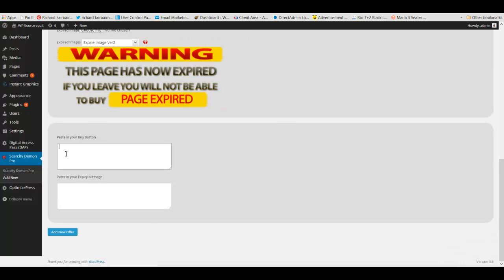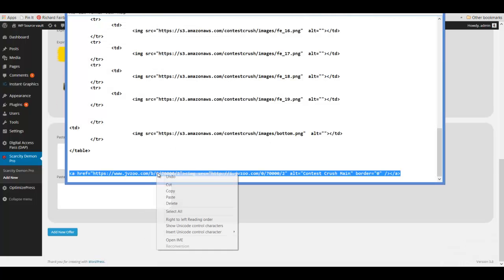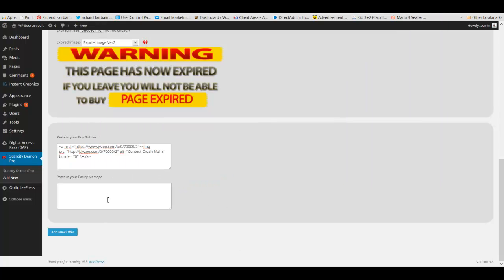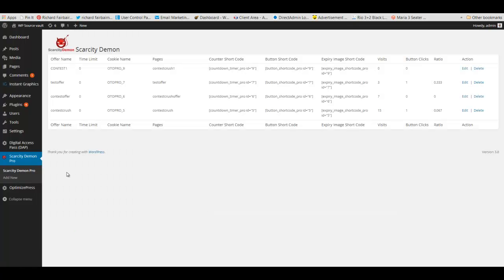Now I need to paste in my buy button. I've got my buy button down here, and I need to paste in an expiry message. What I'm going to put in there is: this offer has now expired. This is your last chance to buy. I'm going to add the offer. And you can see it's been added there, Contest 1.